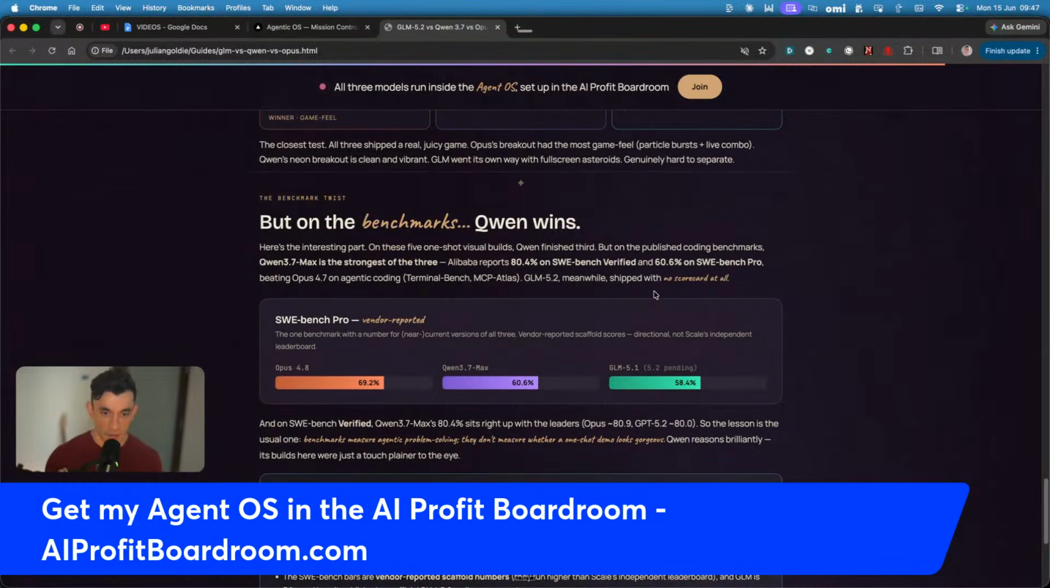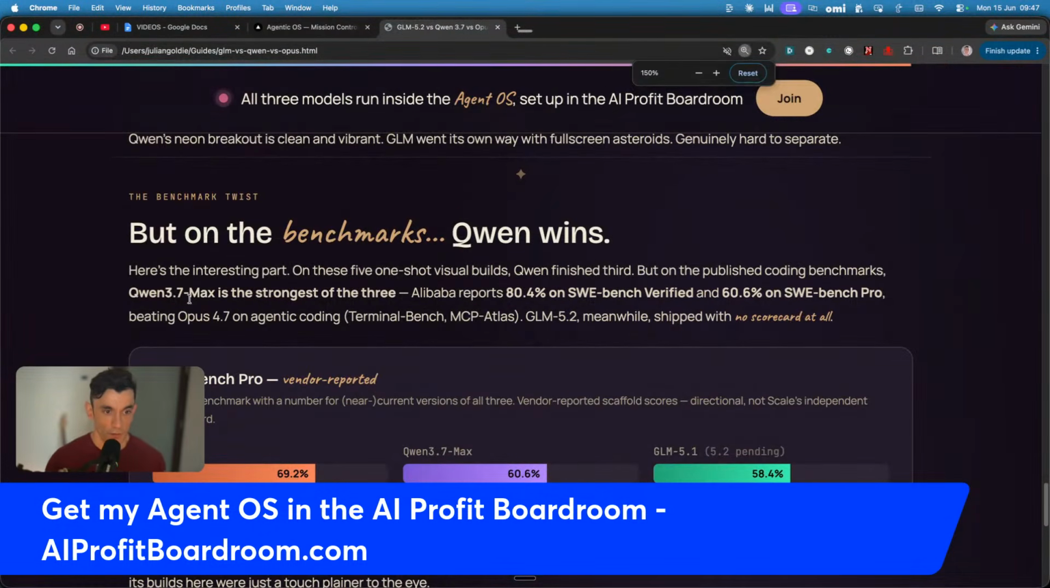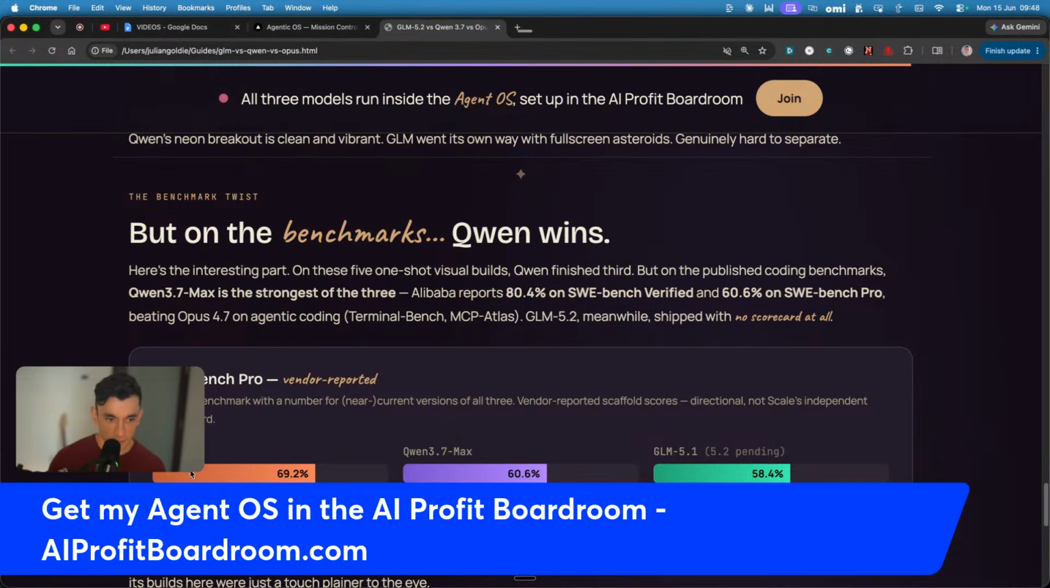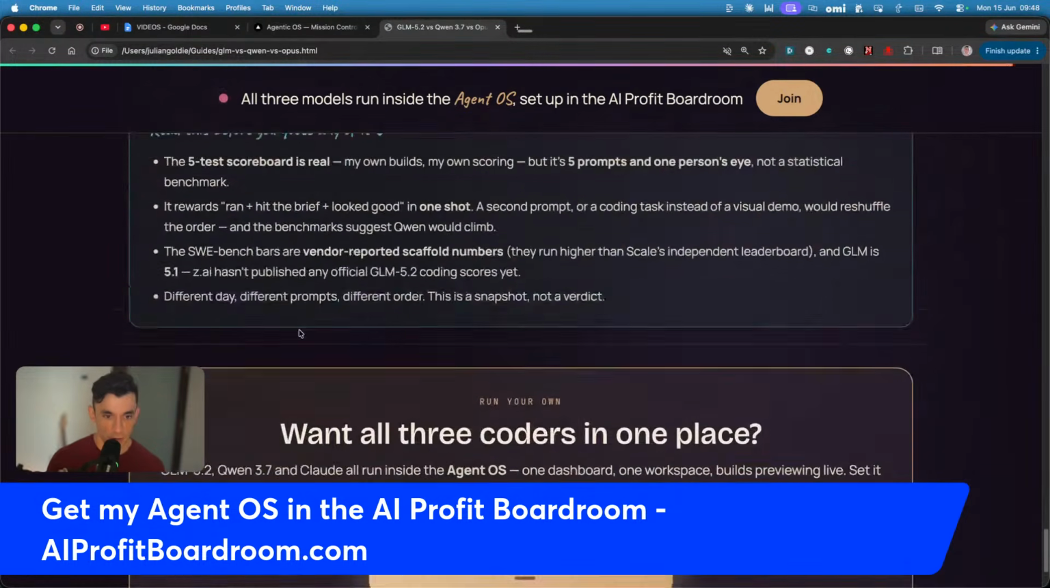Now, if we actually have a look at the benchmarks here, Quen 3.7 Max is the strongest of all three. You know, Alibaba reports 80.4% on SWE-bench Verified. We don't have the benchmarks. We only have GLM 5.1 benchmarks, so it's not really that useful. But if we're comparing side by side Quen versus Claude, well, it's actually beating Opus 4.7 on agentic coding. However, one thing to note here is that Opus 4.8 was so new when Quen 3.7 Max came out that they didn't include Opus 4.8 in their benchmarks as well.